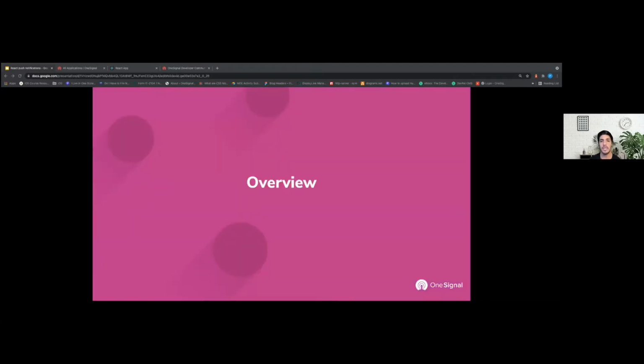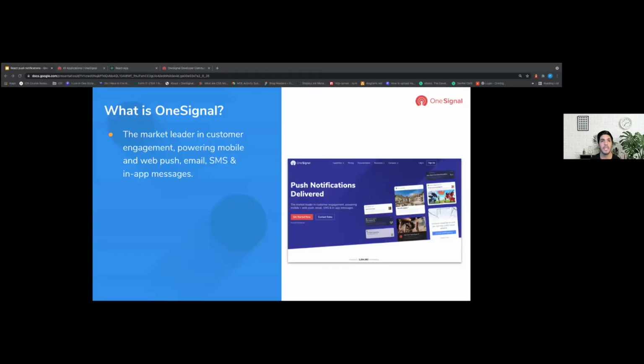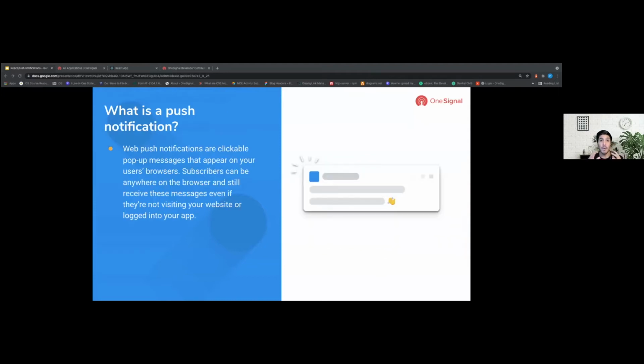So now let's talk about the overview. Before we begin, we need to explain what OneSignal is. OneSignal is a market leader in customer engagement, powering mobile, web push, email, CMS, and in-app messages. Those are all the tools that can help you engage with your users of the application. But today we're only going to be focusing on push notifications. Push notifications are one of the tools that OneSignal provides.